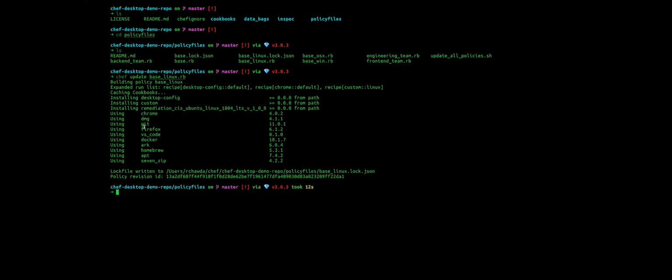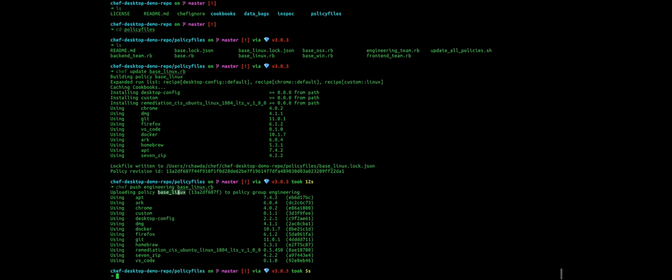So you can see there's a lot of other things here which we didn't add. So Chrome, Git, Firefox, VS Code, and all that. This is inherited from our base policy, the base.rb. And it's essentially, you could say, a base policy that we want for all the devices in our organization. So all the other policies can inherit from it. And so once that is done, we'll just run chef push, and we'll push it to a policy group that we are going to assign to our node. So once this runs, our nodes can just pull in the configuration.